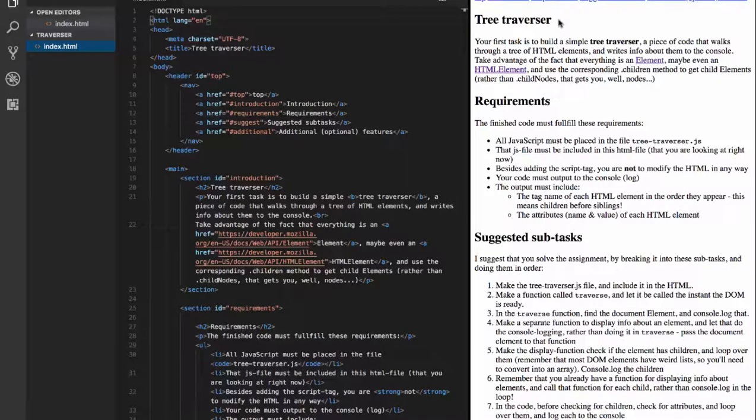I'm going to try and solve the tree traverser exercise. And since this exercise is more about process than the finished product, I'm going to show how I solved it rather than just display the finished JS file. So the first thing when given an exercise is actually read the exercise text and see if it contains clues.